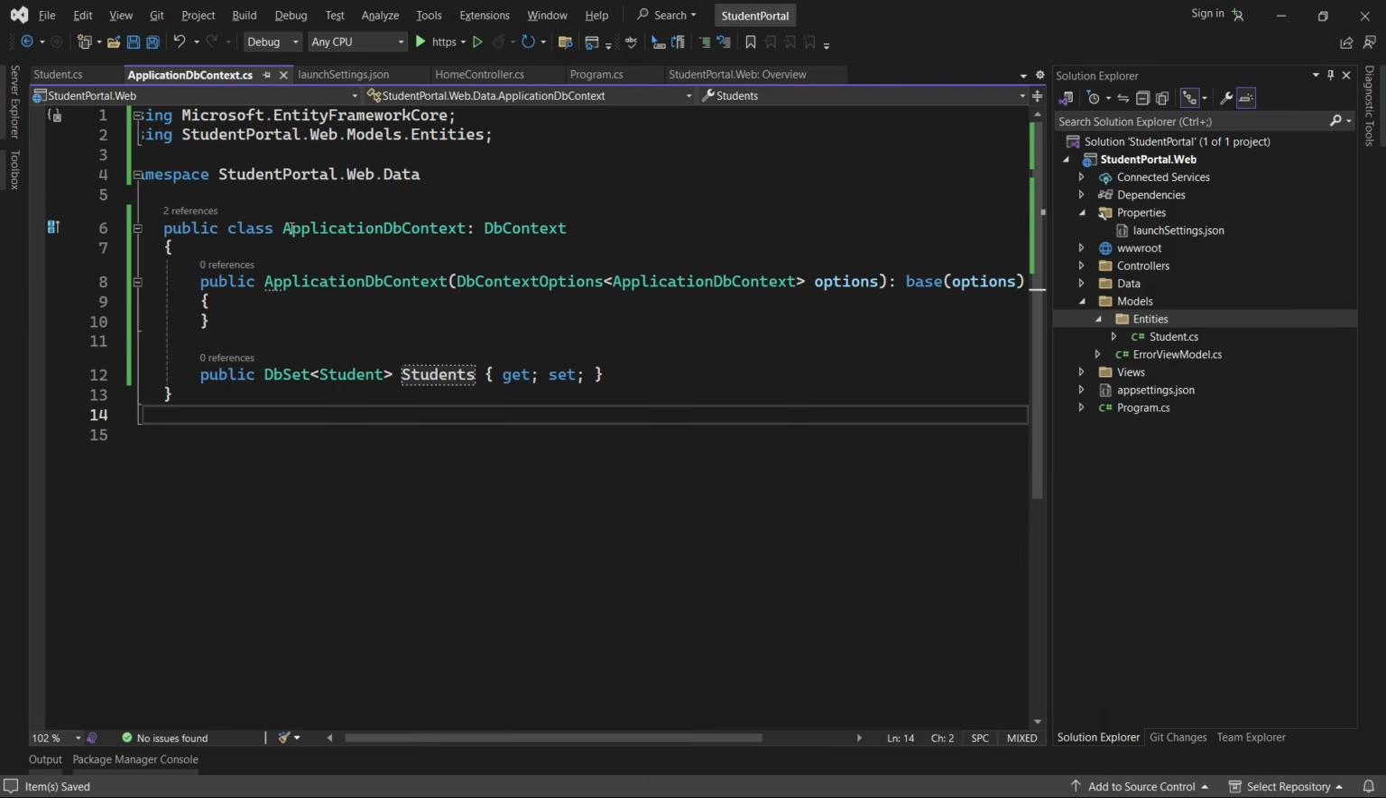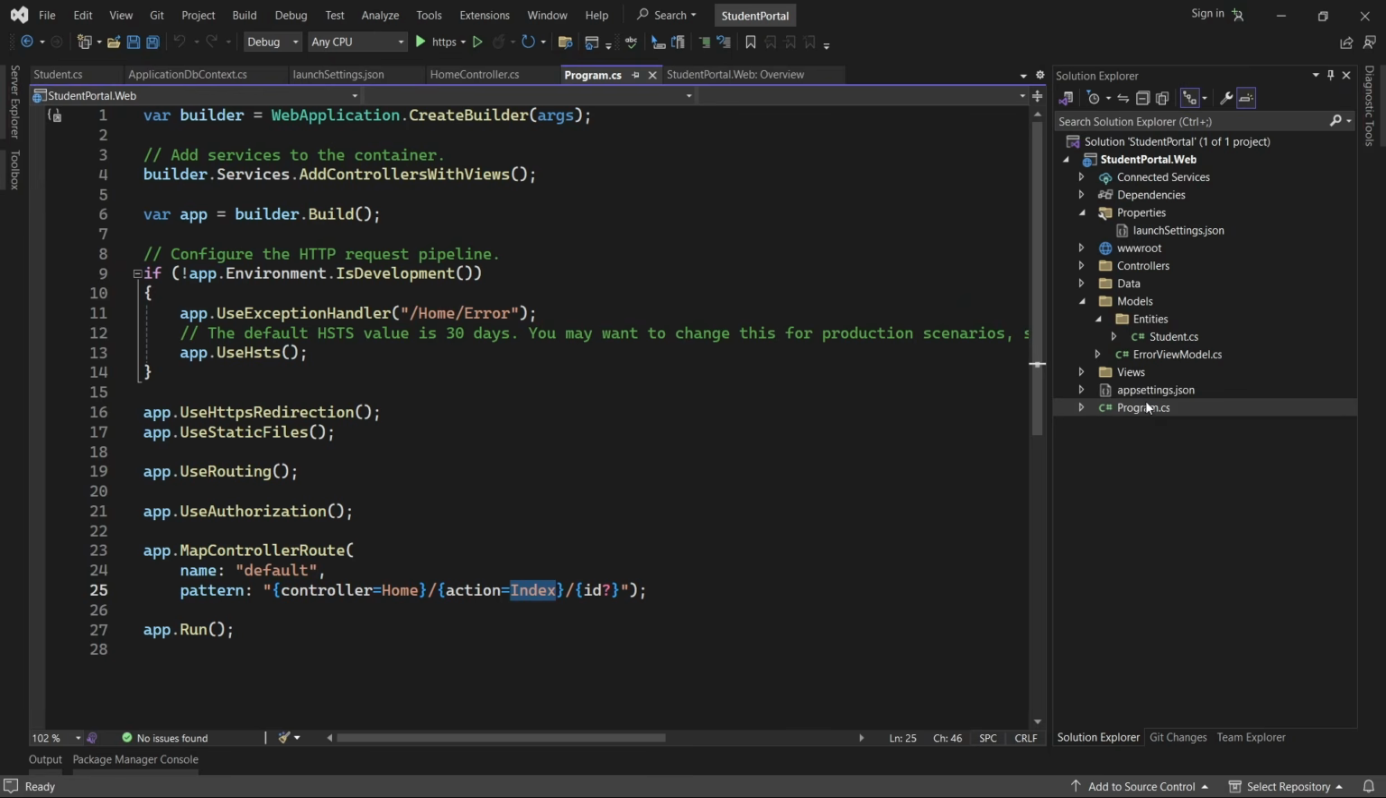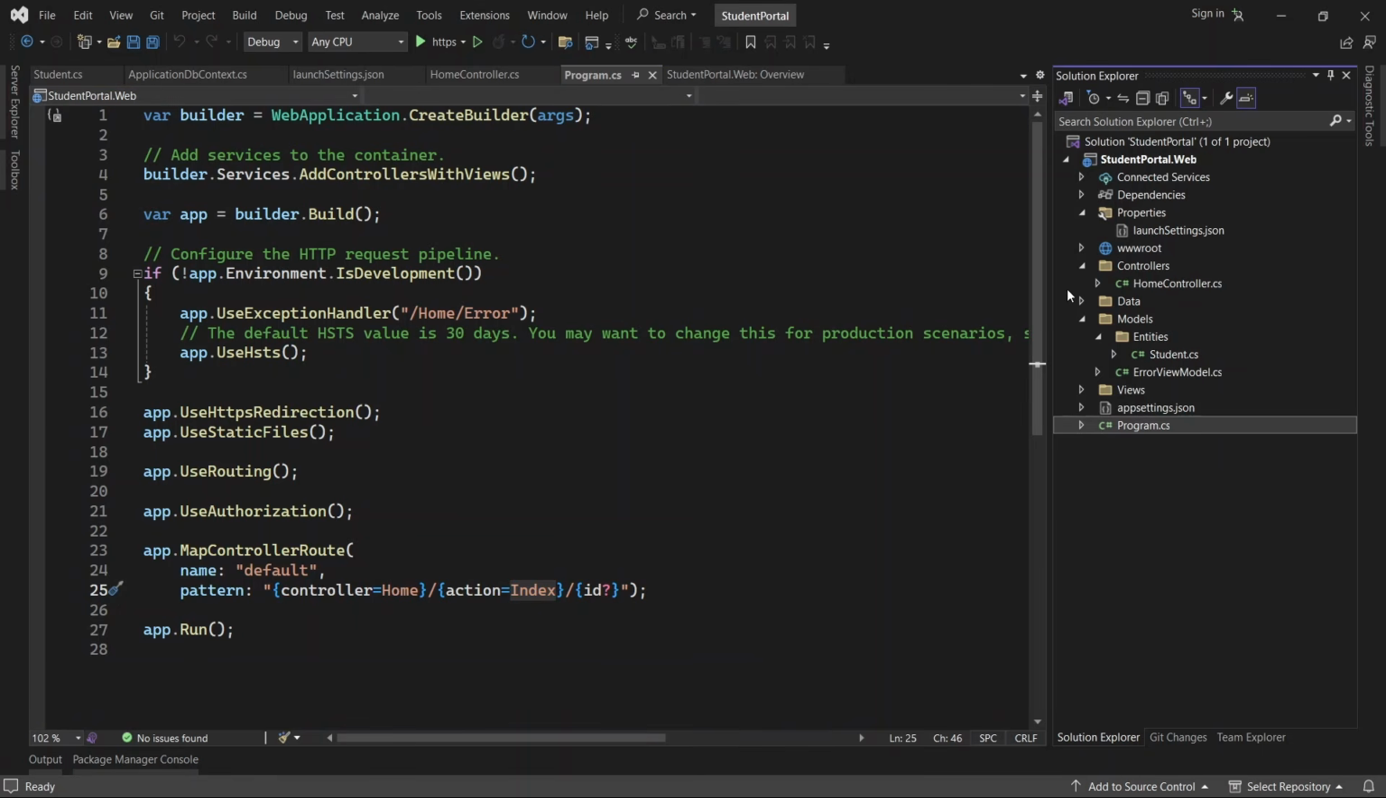And as we know that the application DB context is a bridge between our application and SQL Server, we can make use of this property called Students to access and play around with the Students table that has been created, or will be created soon, in the SQL Server database. Now that we have created the application DB context, we want to inject this DB context into our application using dependency injection. Later on, because we have injected this class, we should be able to use it inside the controllers and access the tables of the database that we are about to create.